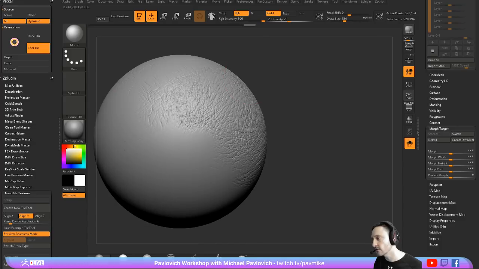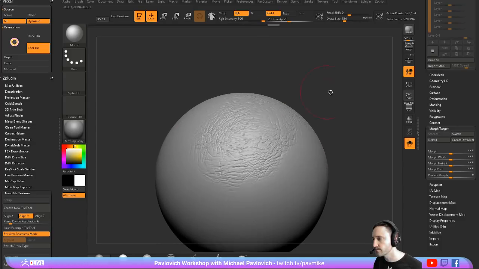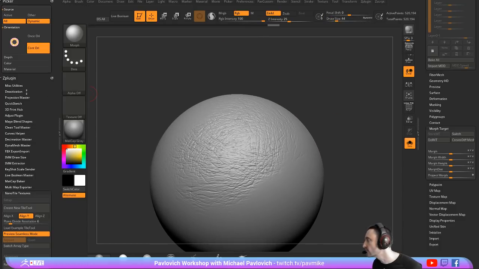And you can surface noise by mask if you wanted to, so there are a couple different ways.